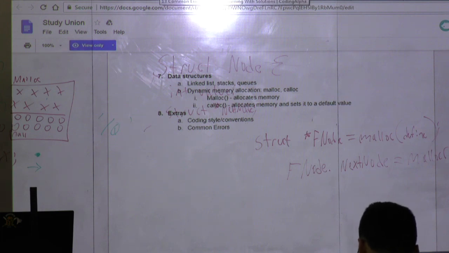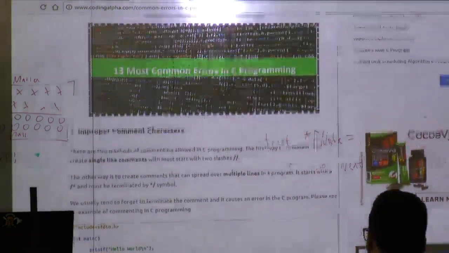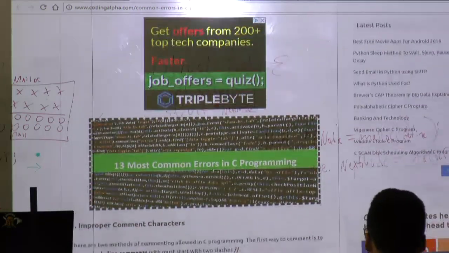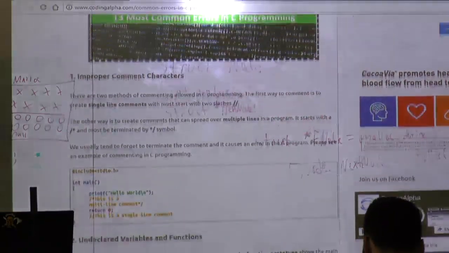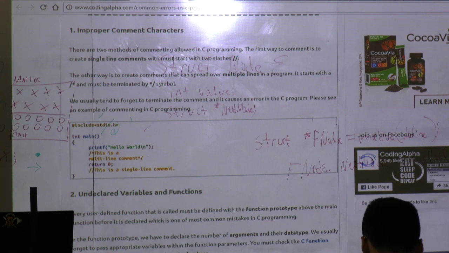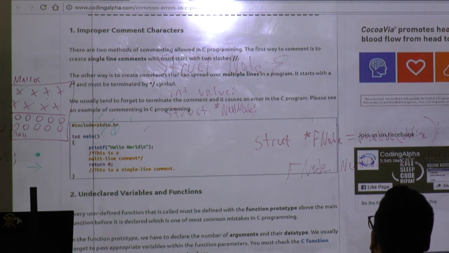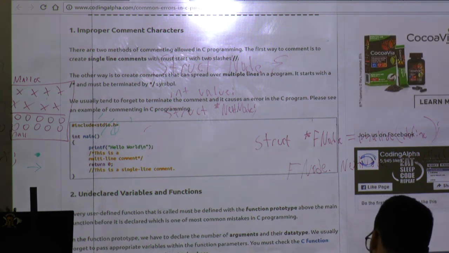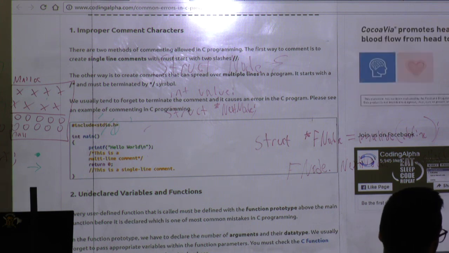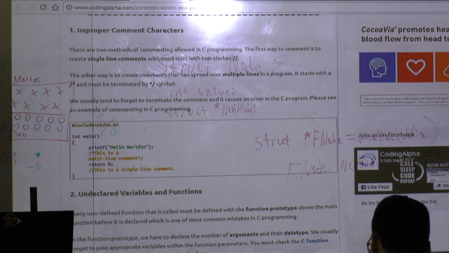So for the last 6 minutes, I just want to briefly look through this list of very common programming errors and how to avoid them. So the first one we see is improper comment characters. Now, a very easy thing to mess up when using a comment, for example, is we know that for a multi-line comment, we tend to use backslash, asterisk, asterisk, backslash.